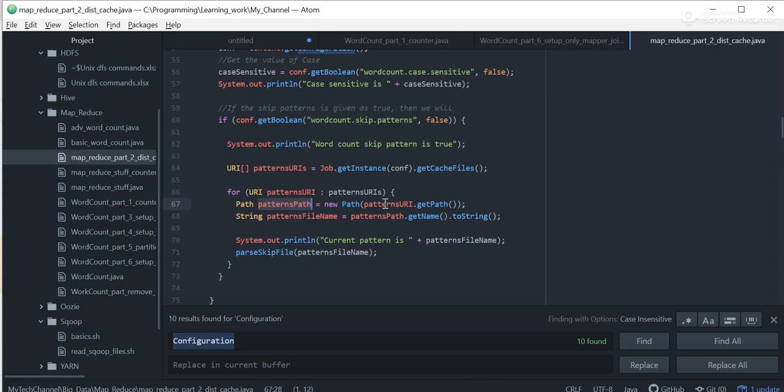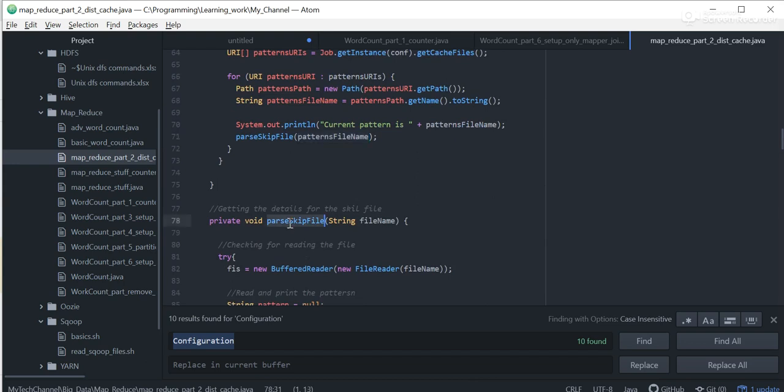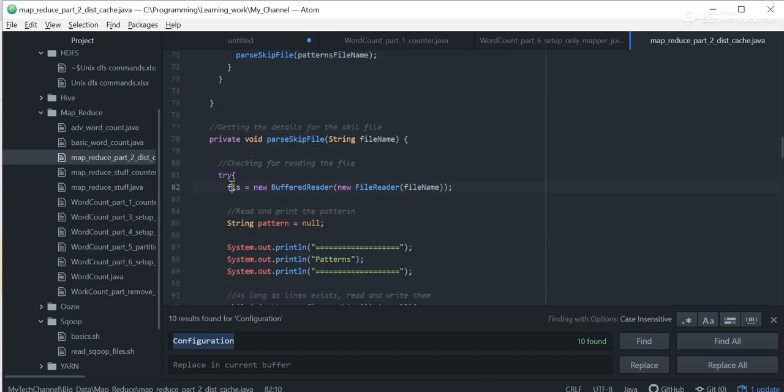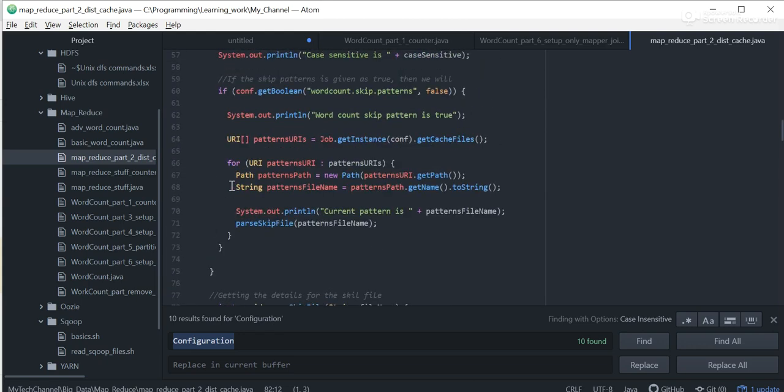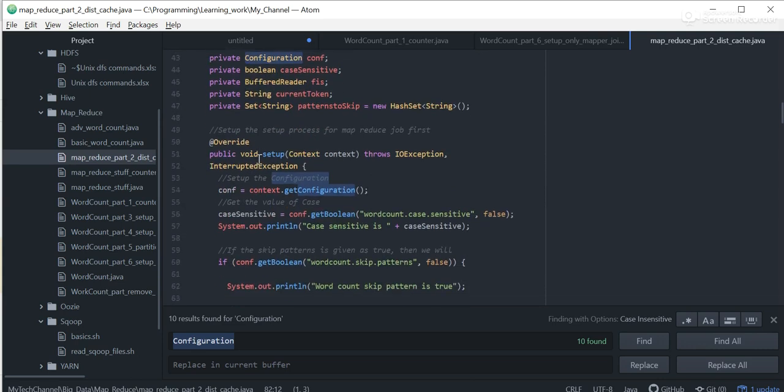For each pattern obtained out of the cache file, you get the path, and out of that pattern you get the name. Convert that into a string, and then you're going to read that file and parse that pattern. Now what this parse skip file is going to do is read that.